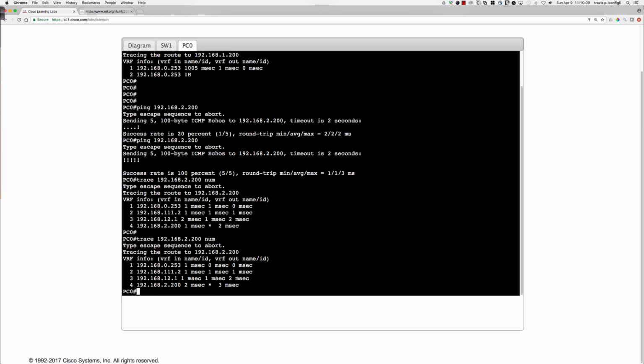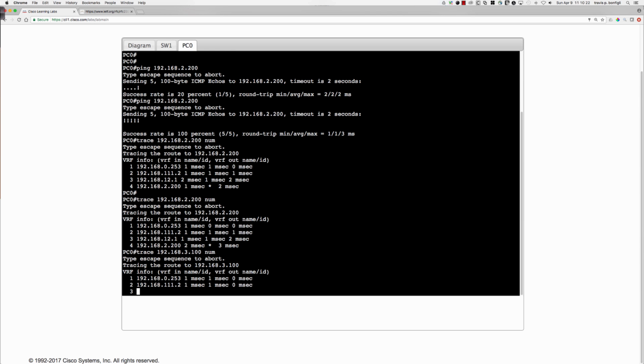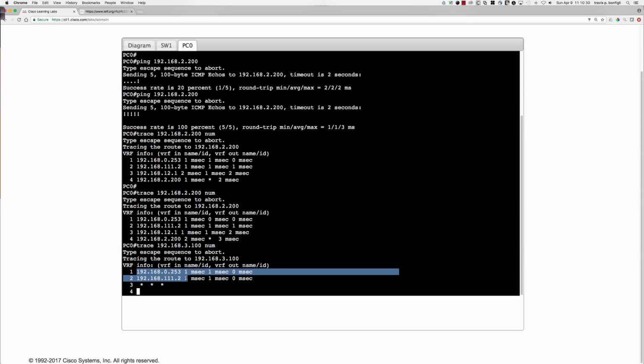to the 192.168.0.254 address. So you can see here, and if I were to trace out to, let's go to 3.100. Even when I trace to 3.100, which we're not going to be able to reach because of the redistribution problem, you can see that we're now going to router 1 like we should have.